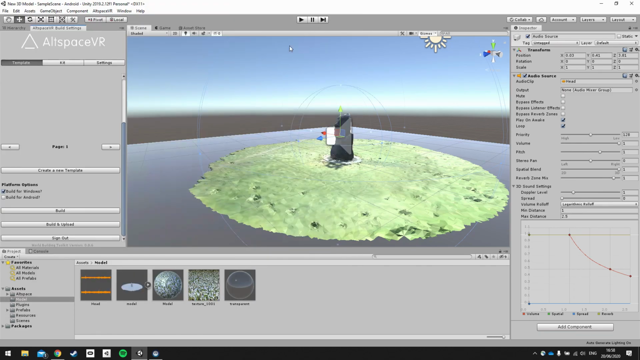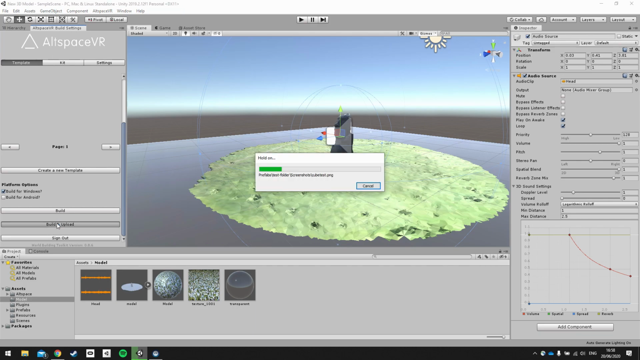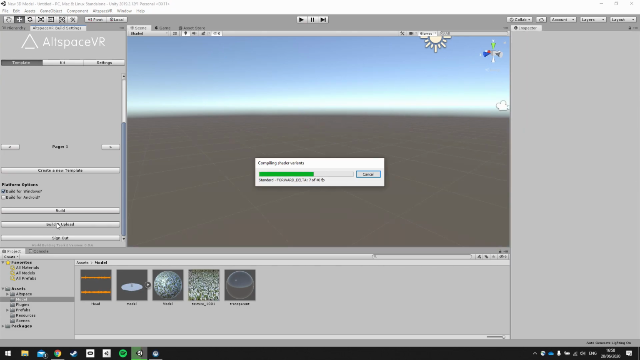Now, the next step is to build and upload our world. So back in the AltspaceVR build settings, you're going to click Build and Upload. And this may take a moment to do, and it can happen in the background. And you can go off and make yourself a cup of tea.